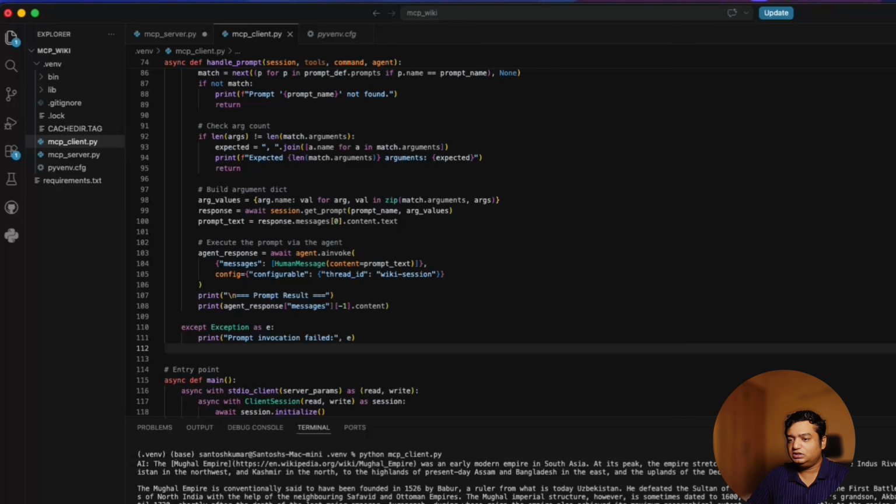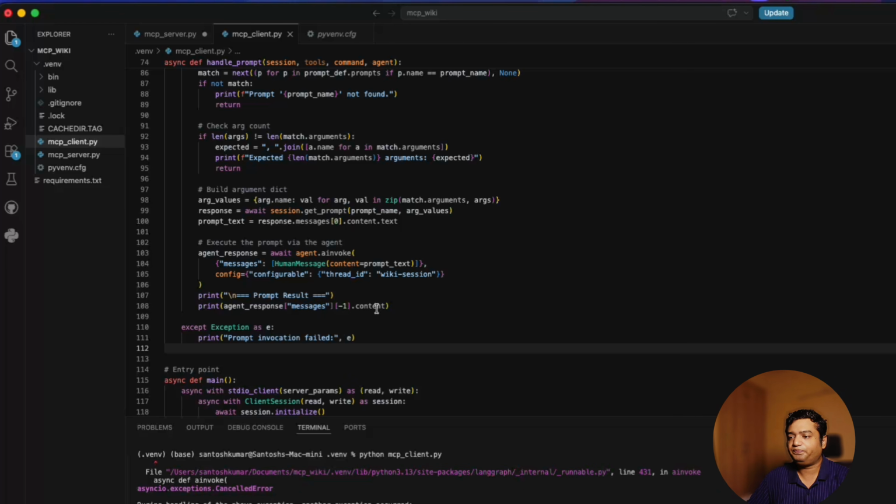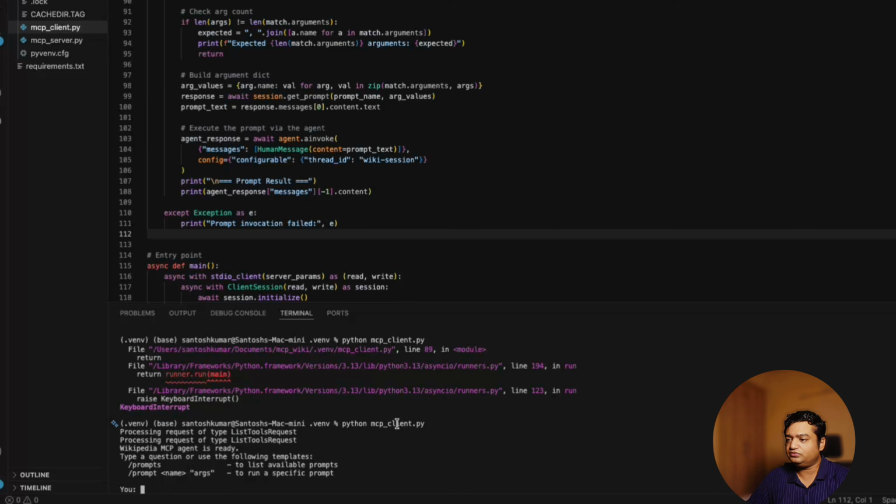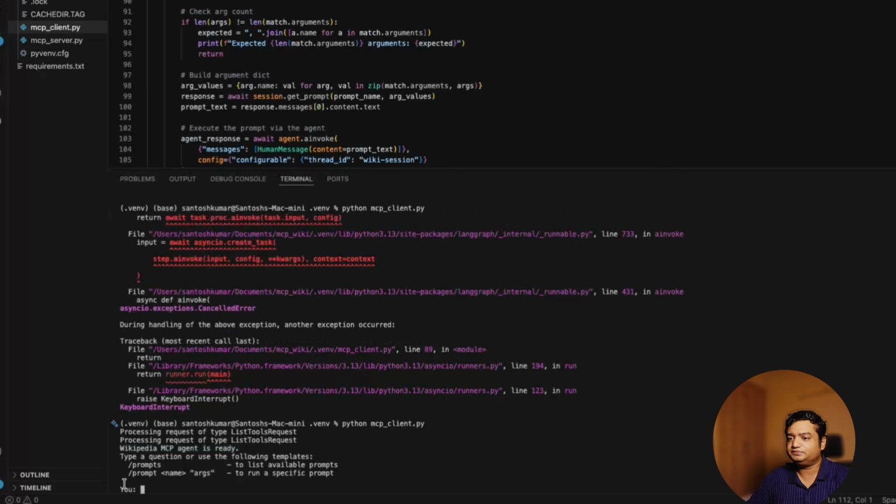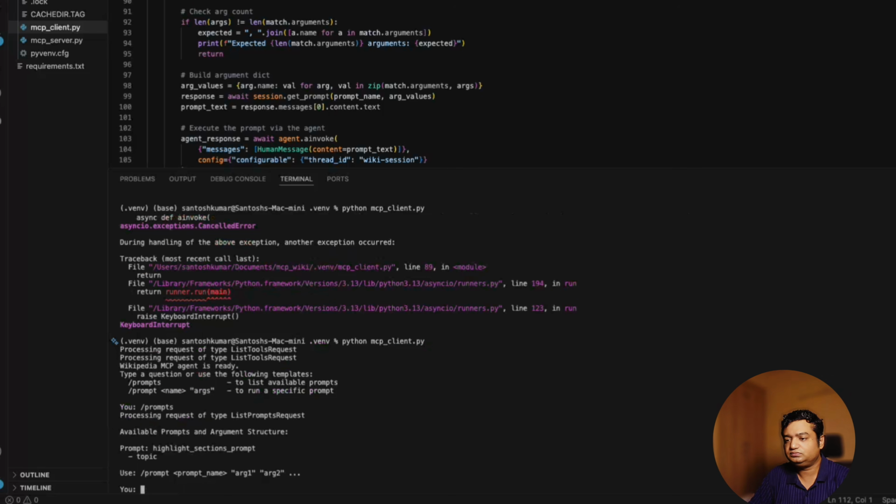Okay, we'll run it now. First we'll cancel this. So now this is the MCP server and MCP client. It will automatically invoke the MCP server also. You can see the Wikipedia MCP agent is running and ready. Now you can see it says type a question or use the following template, slash prompt directly, to list the available prompts. Okay, so I will first list all the available prompts. Only one prompt we have created, which is the highlight section prompt.